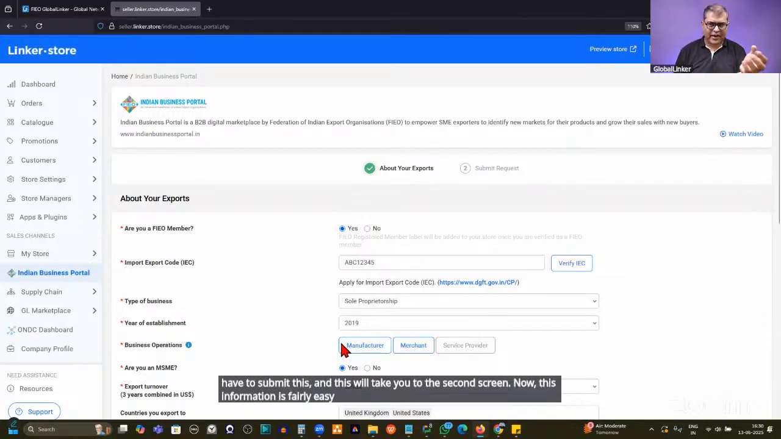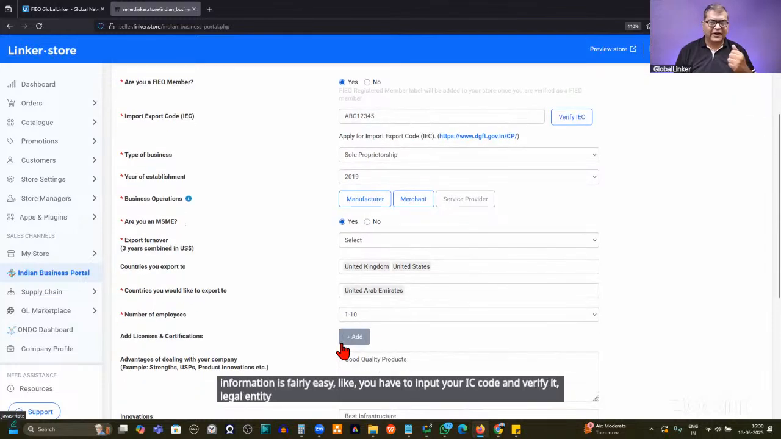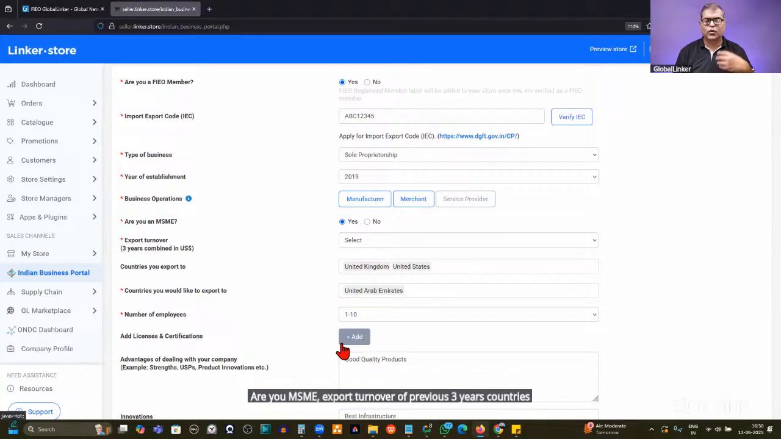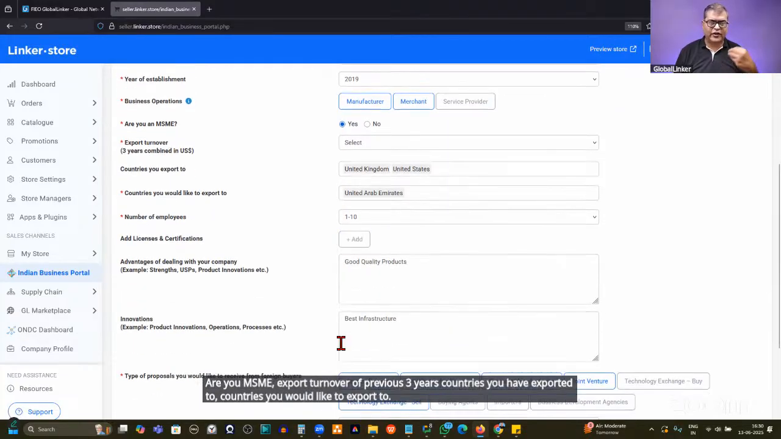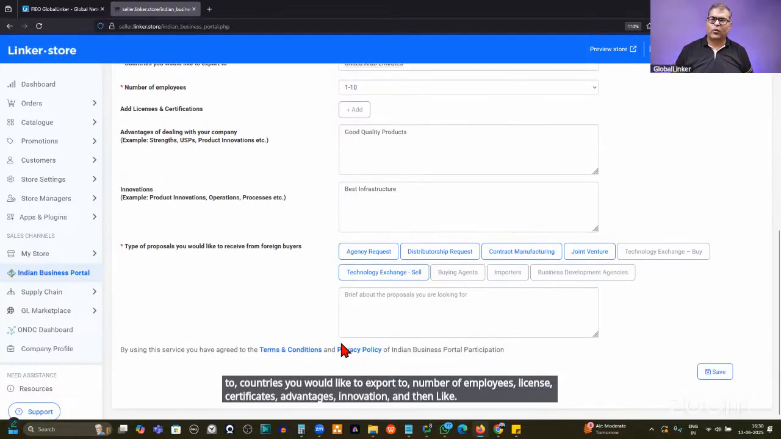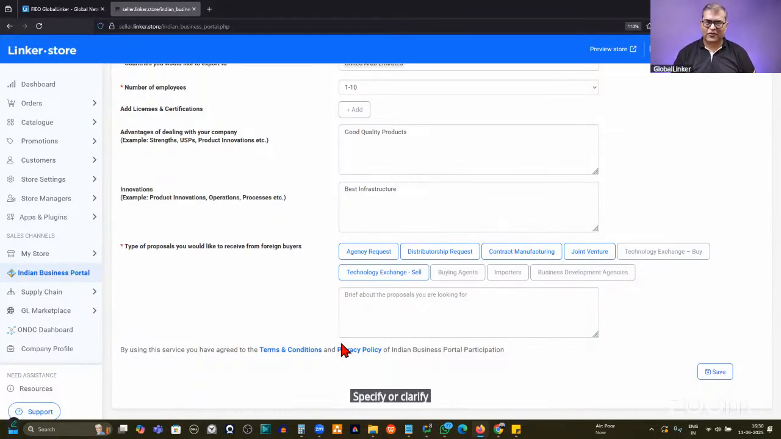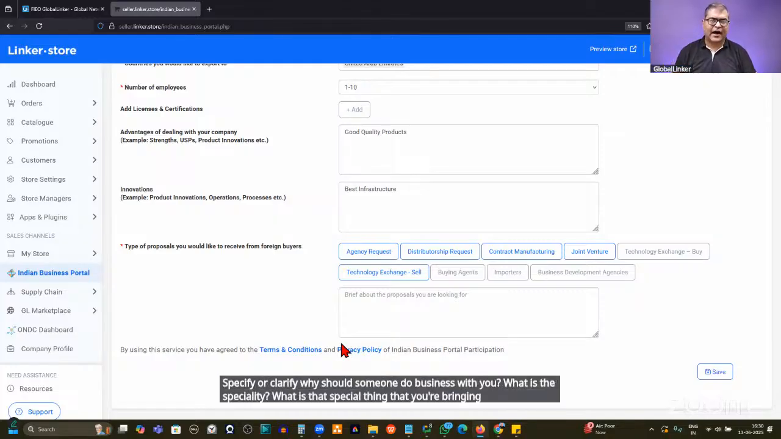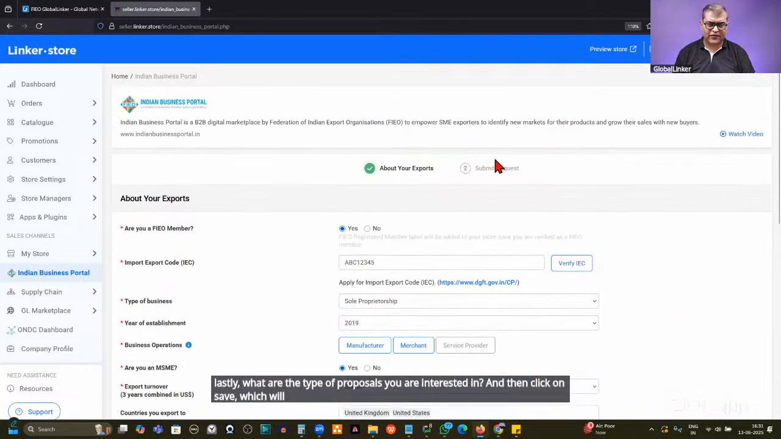You have to input your IC code and verify it, legal entity type, when did you start your business, manufacturer, exporter, or merchant exporter, are you MSME, export turnover of the previous 3 years, countries you have exported to, countries you would like to export to, number of employees, licenses, certificates, advantages, and innovation. You have to specify or clarify why someone should do business with you, what is the speciality, what is that special thing you're bringing to the table, and lastly what type of proposals you are interested in, and then click on save, which will bring you to the second stage of the listing.